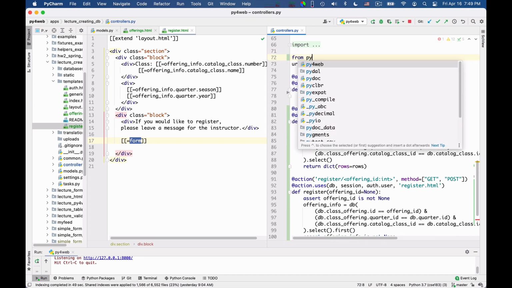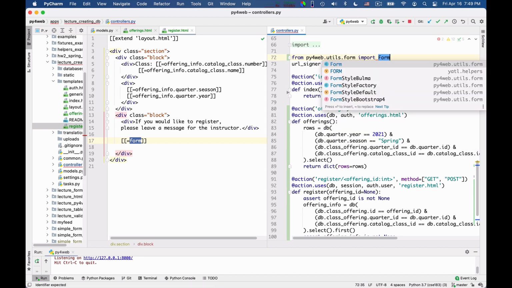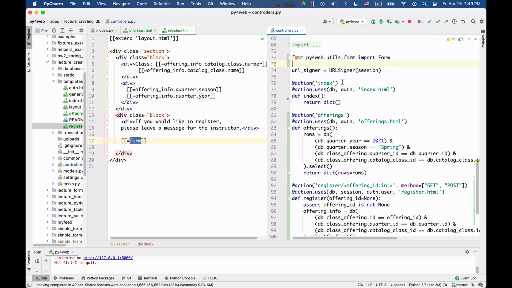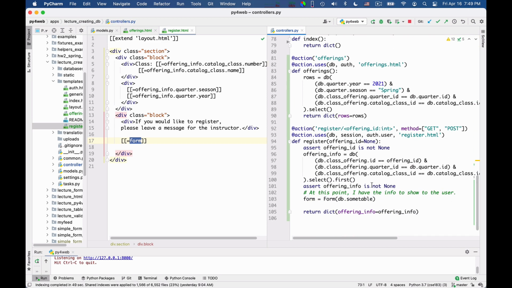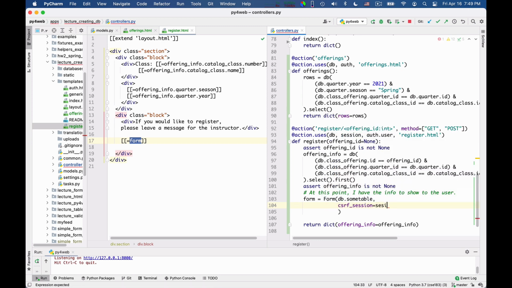From py4web.utils.form import Form. Okay. So as I was saying, normally you would be able here to say db some table. Let me write it as if we were really doing it. And then we would be able to say CSRF session is equal to session, for the security.